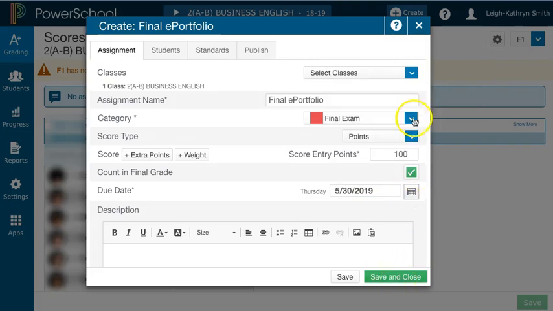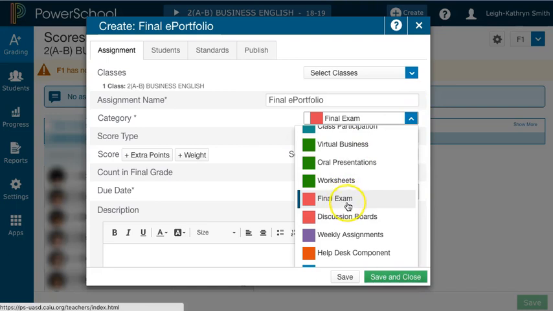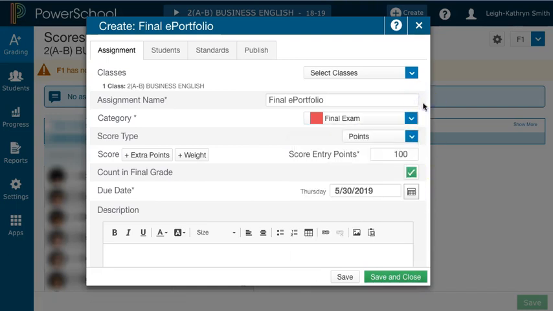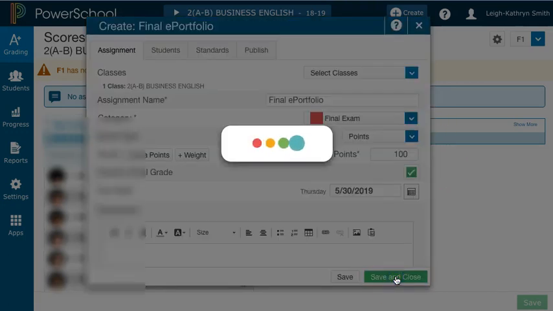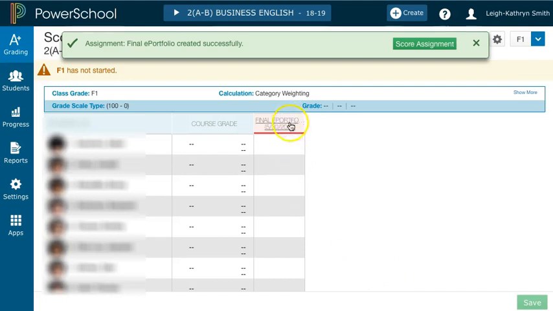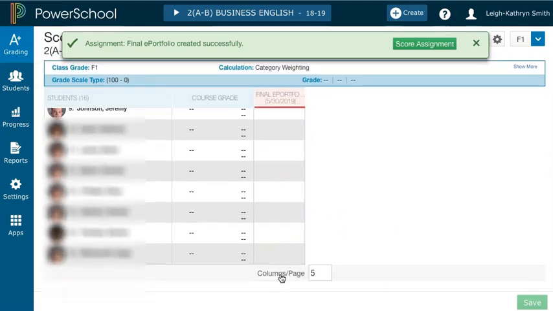Now, if you don't have your final exam here as your category, you're going to have to go back into where you set up the categories and add a final exam. But I'm going to click Save and Close. And there's my final exam assignment so that I can now start putting in the grades if I am ready to do so.